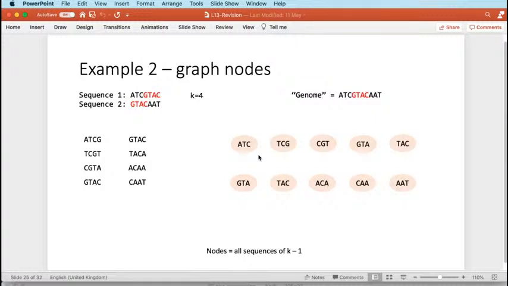So here are nodes, and these are all the sequences from our k-mers of length k minus 1. So we've taken our k-mers on the left here, and we've built them into nodes in a graph with all of the sequences of k minus 1. So ATC, TCG, the two nodes that you get from this first k-mer, and then TCG is repeated, and then you get GCT here as well.